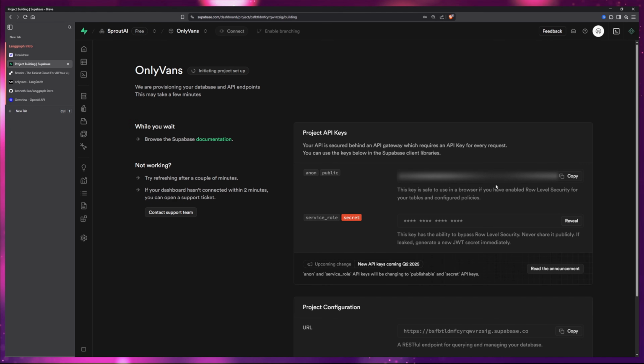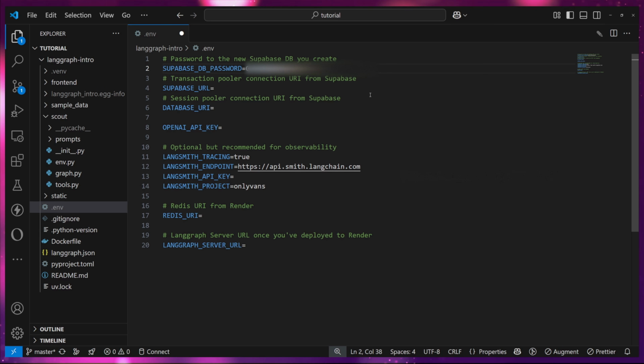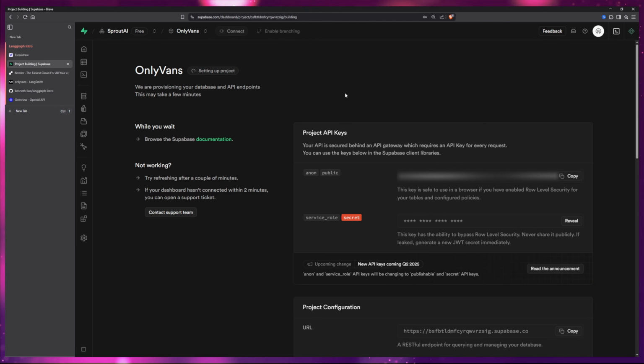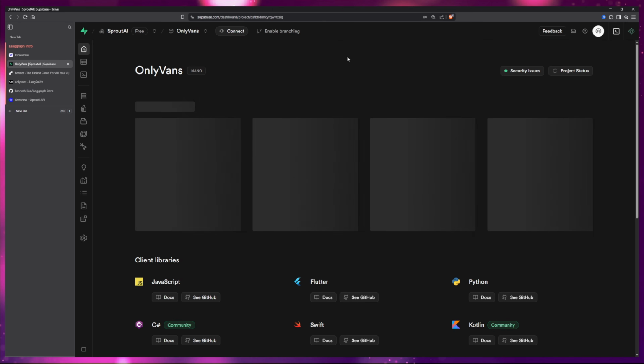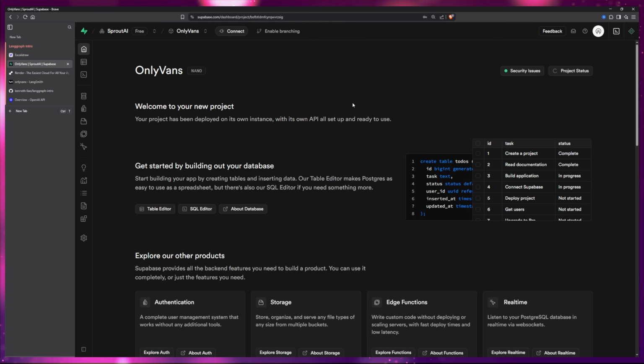While it does, you're going to want to hop over to VS Code and save the password. So we'll just paste that in at the very top and then hit save. And then we'll go back to Supabase. Hopping back over to Supabase, you can see it's setting up the project. Oh, it looks like it just finished.